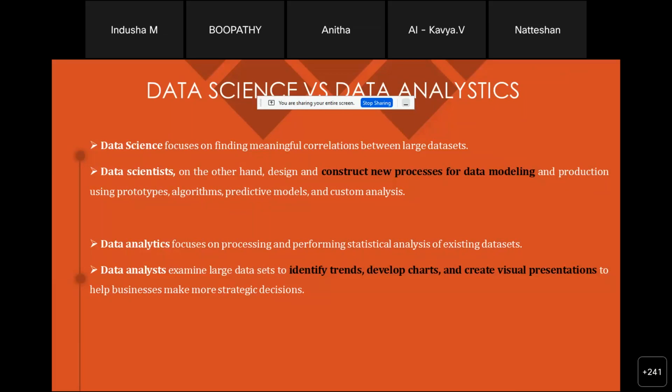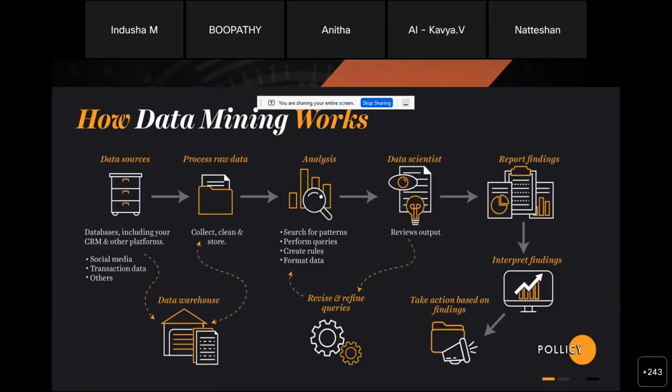Because today's session is going to be a full practical session, we only discuss some outline of the theoretical part. Everybody knows about data science and data analytics. Okay, next we go for that.